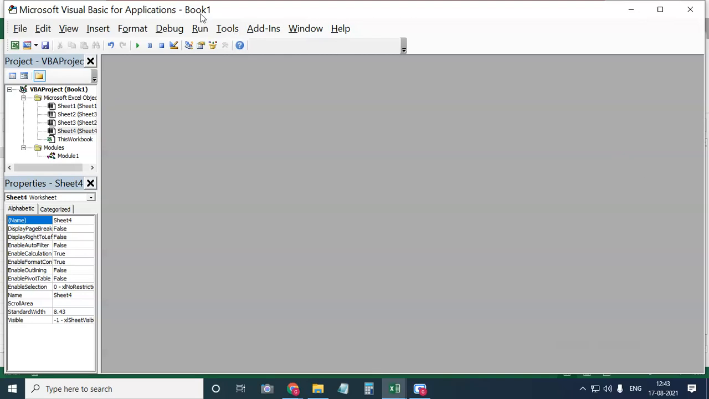Here it is the title bar of your Visual Basic, where you can see the name you have given for your program. This is your menu bar, with the help of which you perform different actions. This is your ribbon area. This is your run option. You can press F5 from your keyboard, or if you want to execute your program, you can use this run symbol, or you can use the run menu bar also.